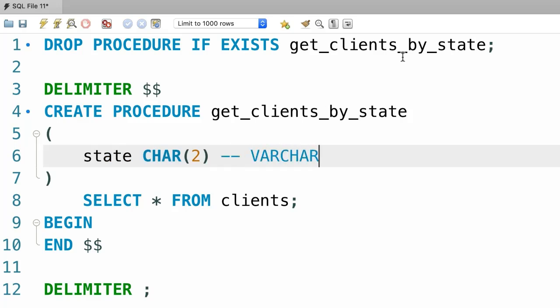We also have varchar, which represents a variable length string, and this is useful for storing names, phone numbers, messages. These are variable length strings. Most of the time we use varchar, unless we know that our strings always have a fixed length. In this case, state, okay? Let me delete this comment. Now we'll look at data types in more detail when we talk about database design.